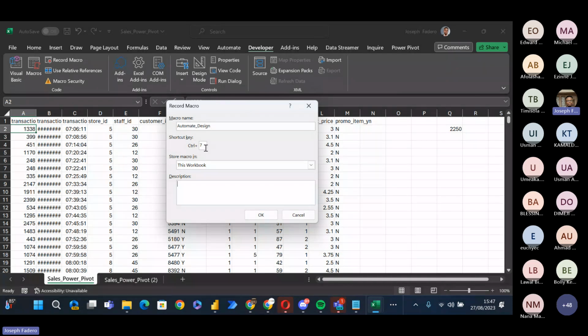The next thing we can see is store macro in this workbook. Do you want this macro to be stored in this workbook, in a new workbook, or in a personal macro workbook?